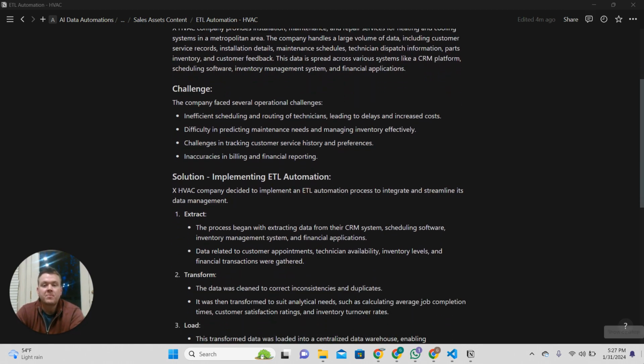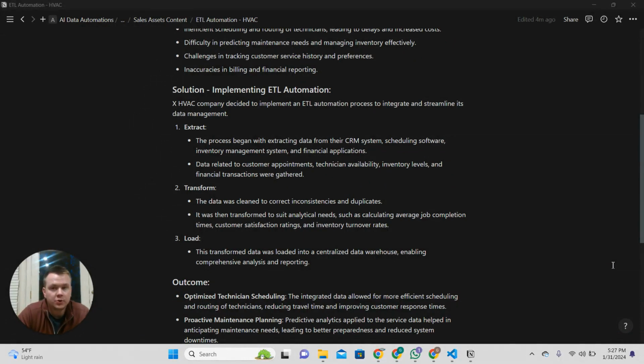So let's say they were able to implement these ETL automations, and they could actually do some of the things they were struggling with. I'll break it down, and we'll go through the E, the T, and the L so you can get it. After they implement this, the HVAC company is going to see big differences in how the company is running, their operations, and how they're able to get more out of the customers they currently have.